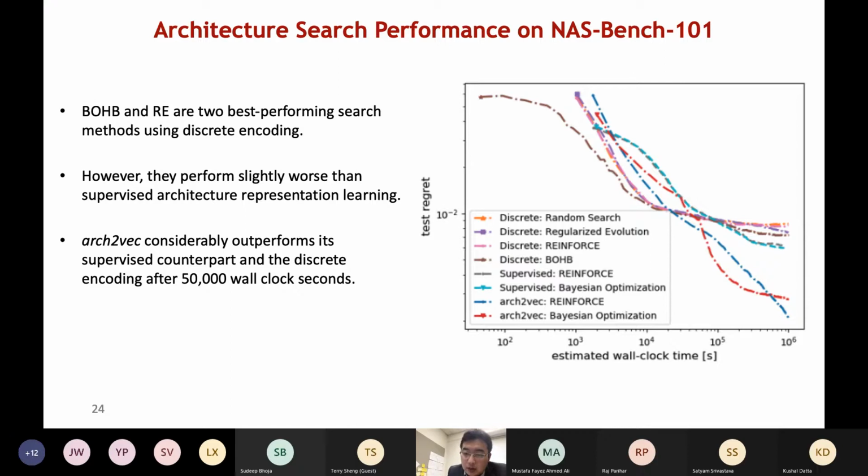As you can see here, the plot on the right shows that BOHB and reinforcement learning are the two best performing search methods using discrete encoding. However, they perform slightly worse than the supervised counterparts. In contrast to those state-of-the-arts, ARC2WAC consistently outperforms its supervised counterpart and the discrete encoding after 5 times 10 to the power 4 wall clock seconds, showing a very strong performance compared to the state-of-the-art.